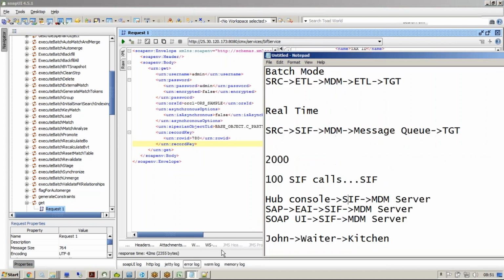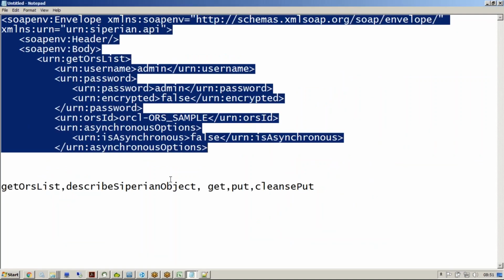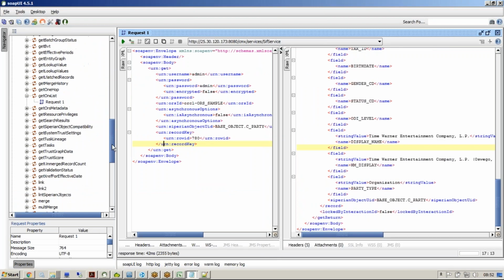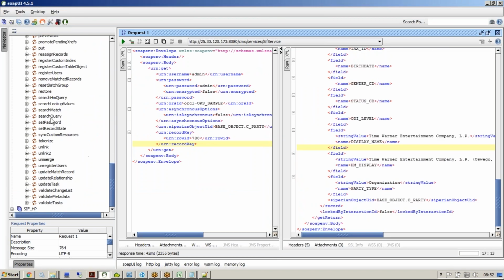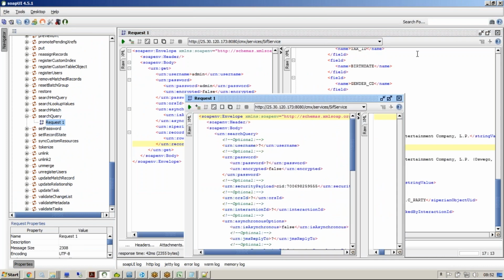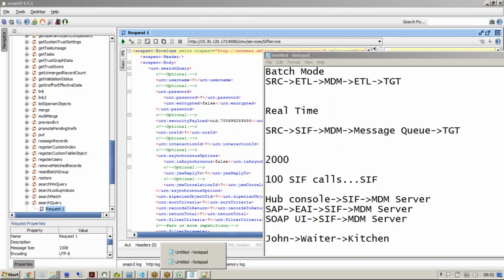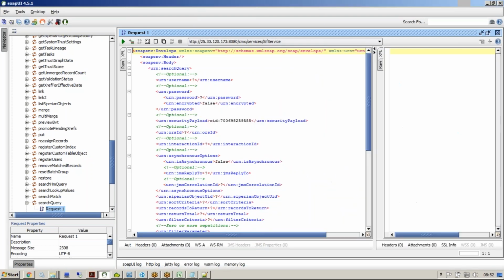Now let's check this API. So let's check the search query API, which is related to get only. Here you read a single record, here you read multiple records. Okay, search query will be below here. Search query, this one. Let's see how we can invoke this. I'll close this one.